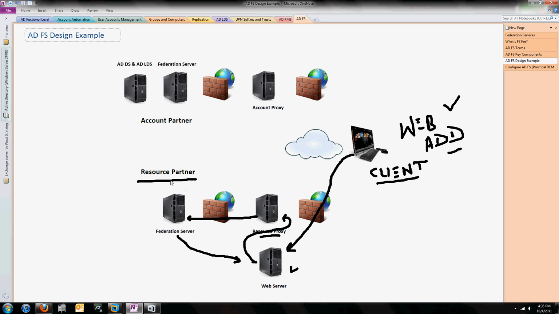So the resource has to confirm that this particular account is allowed to access this application or not. क्या particular जो account से login किया है क्या वो access करने की permission है या नहीं. So he will send back a request via resource proxy and over the internet, and it comes to the account proxy. If account proxy is not there, he will directly send to the federation server.